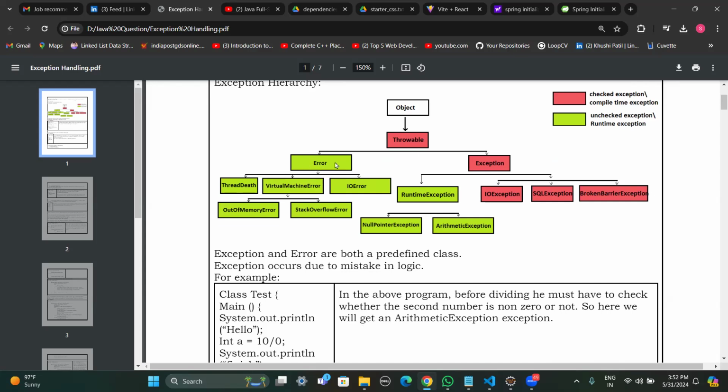An error is not handled by the developer; it is handled by the system administrator. Errors occur due to a lack of system memory or storage issues, and crash the system. That's why errors are not recoverable, and we cannot provide alternate code for them. There is IOError, StackOverflowError, which is the main error actually, and OutOfMemoryError. These are mainly thrown by the system.